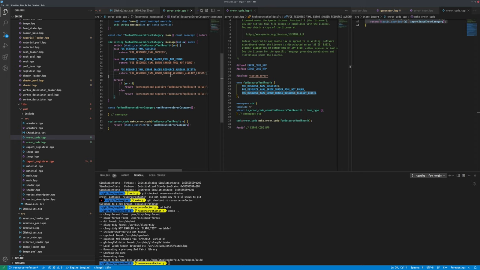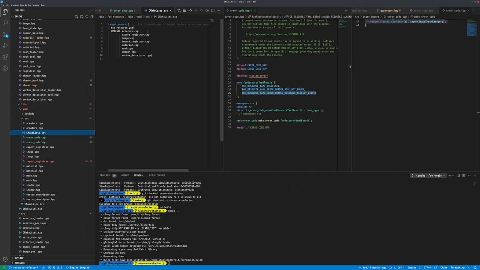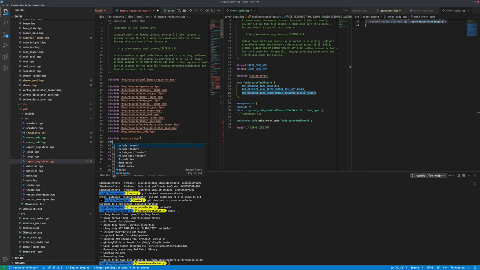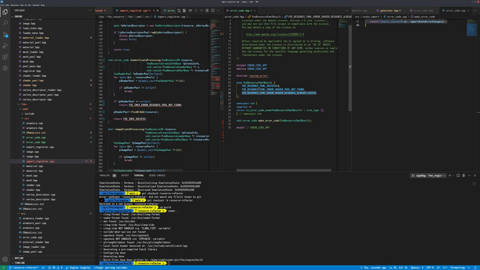A bit long on that, but I can work with that. We've got armature error code like that. Then we go to import registrar. Then we include that. We go down here. Pool not found, that's good. Then how do I work with this? Find or add.